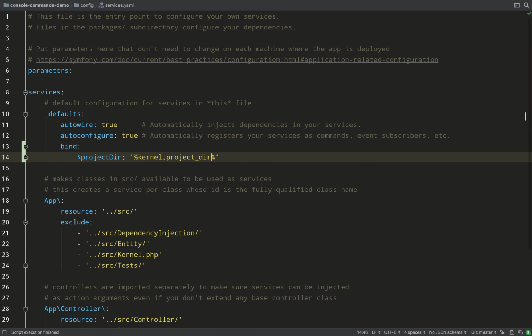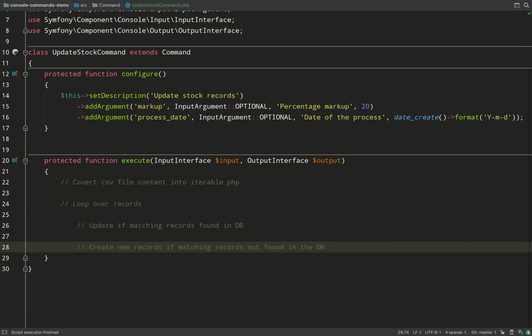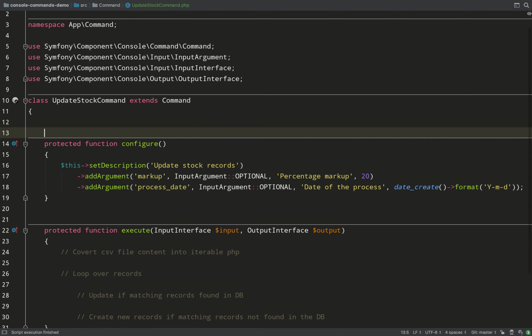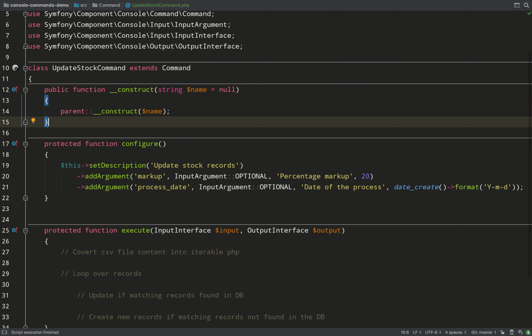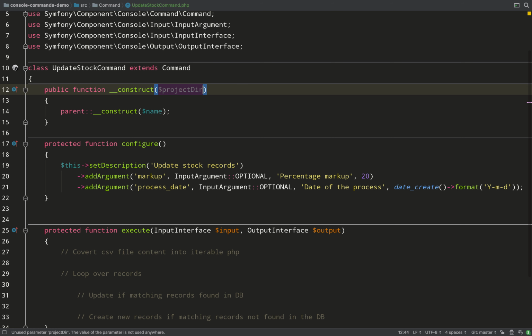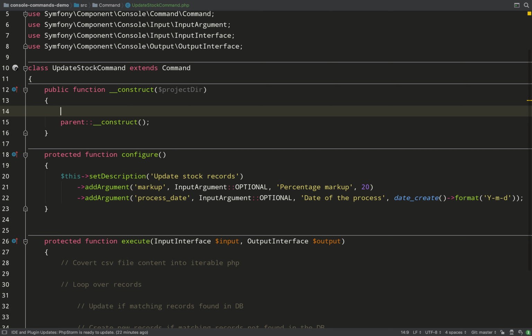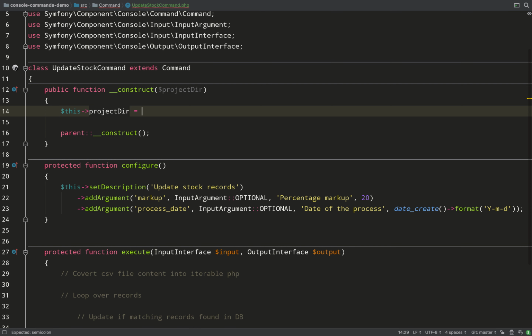So what I'm doing here is I'm making this project directory available to me wherever I add this or inject this into any of my constructors. I'll show you exactly what I mean by that. I'll add a constructor to my console command. Something to note here is that when you add a constructor to your console command, make sure that the parent construct goes after you've added all your properties.